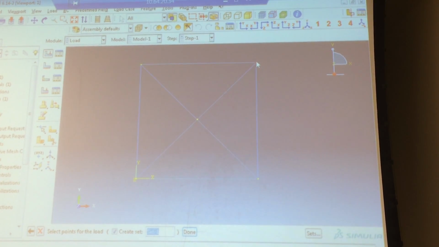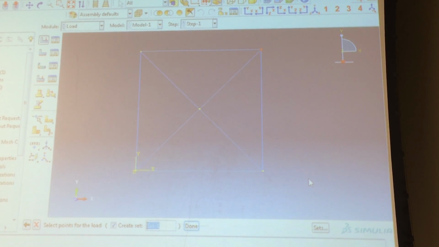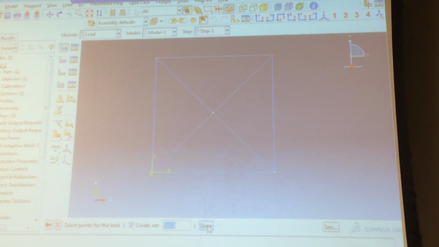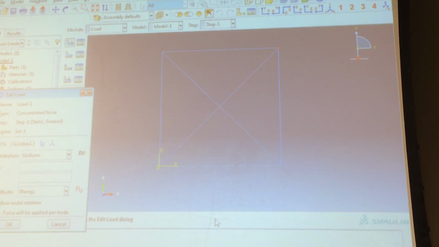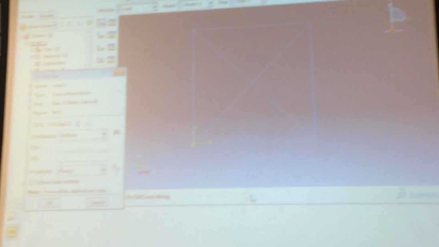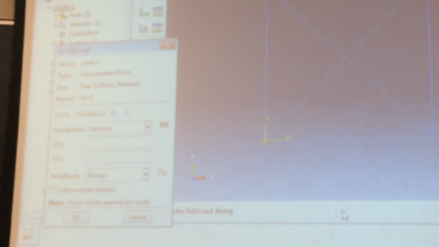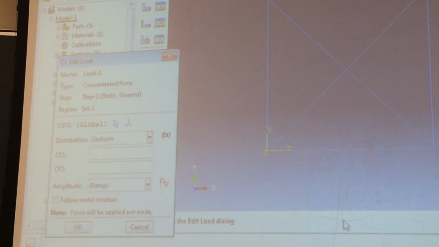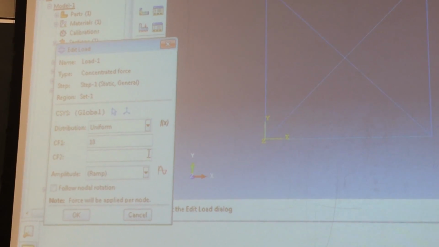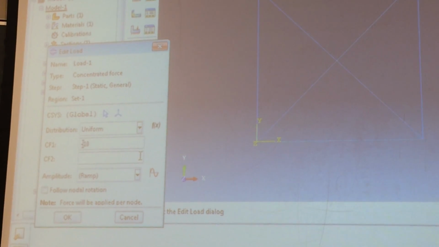When you select the point, it turns red to make sure that you have actually selected the correct point. Then you can click on done at the bottom. So you have 2 options, CF1 and CF2. CF1 is X direction, CF2 is Y direction. Since my loading on that point is in Y direction, I put 10. But since its direction is opposite of Y direction, I need to put -10.